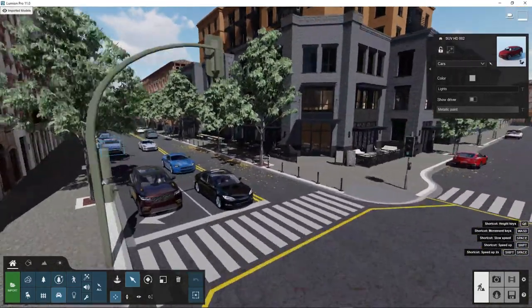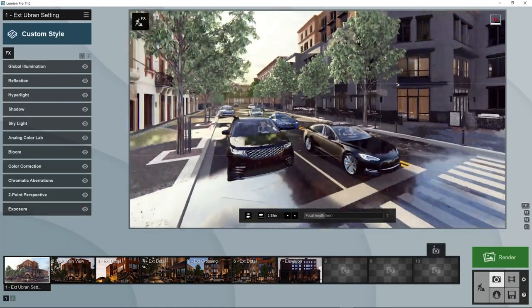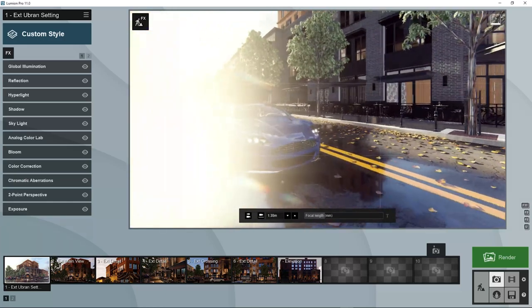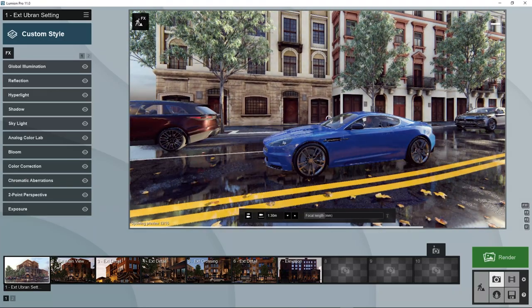So let's do a quick little shot right here too. We got some wet ground and everything. That's a little intense, but yeah, it looked good. It makes that little bit of difference.